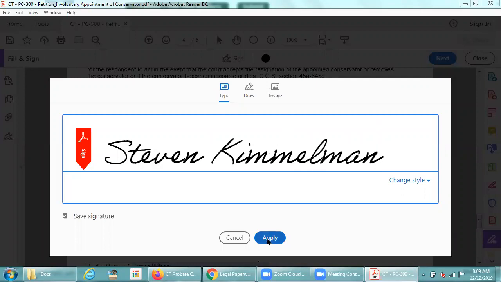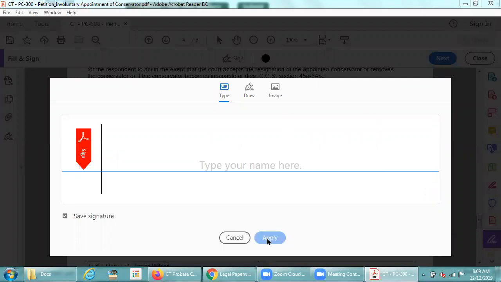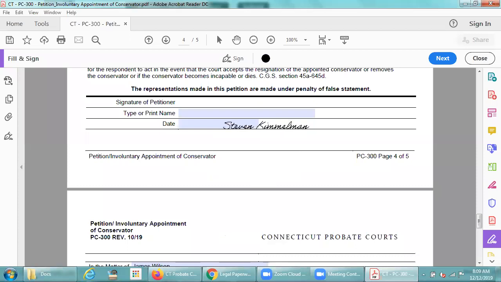I'll click Apply, because I'm the one who's signing it. And so there is my signature floating around as I move my mouse, and I'm just going to say where on the document I want it.